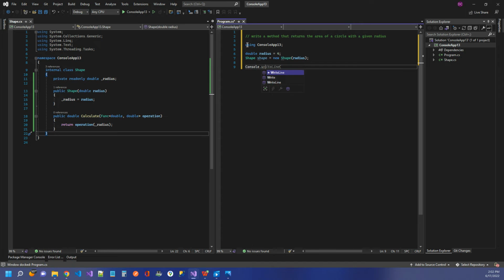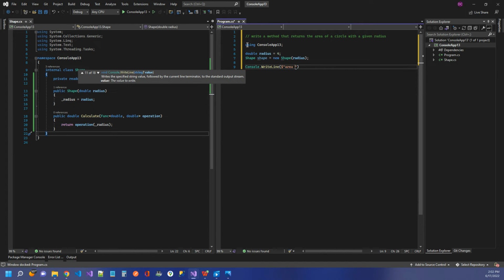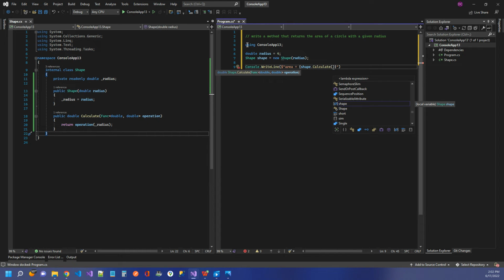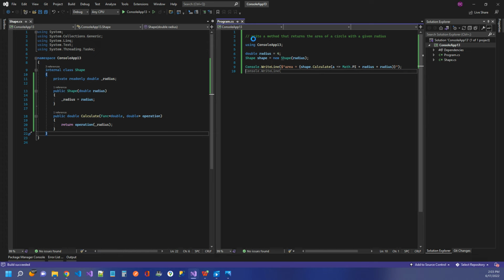Console.WriteLine, and I'm using string interpolation. So I'll say Area equals, and we can just say shape.Calculate. Now here's where we pass our LINQ expression. So we'll just say a goes to Math.PI times radius times radius. And we'll go ahead and fire that up, Control F5.